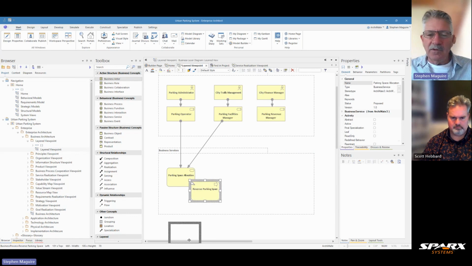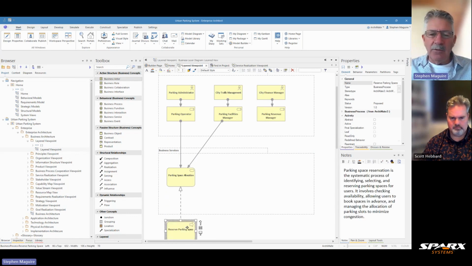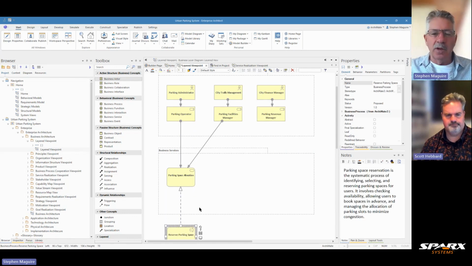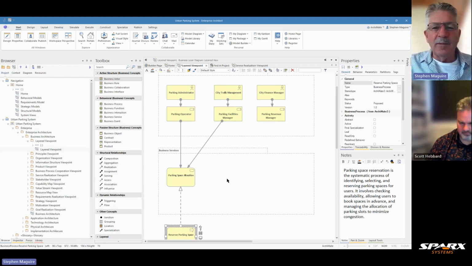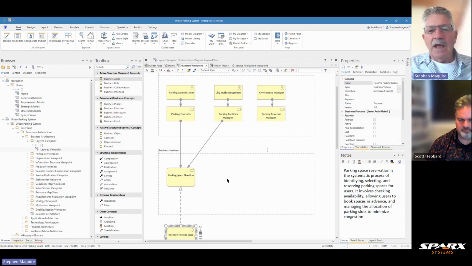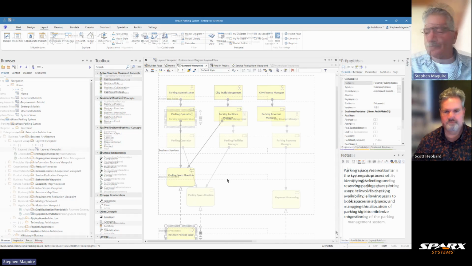Now I want this in a different layer, and we haven't put that layer in yet, Scott, but that's going to go into a business process layer. So I'm going to get you to perform some of your time travel magic, and we will come back in a couple of seconds when I've finished the diagram.